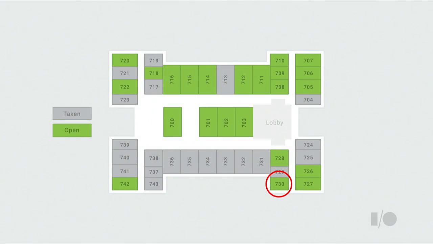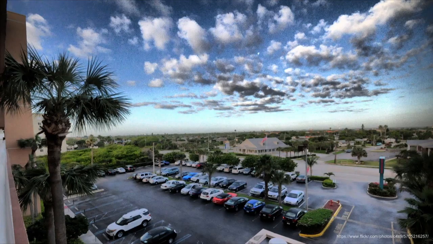I decided to use a kind of rule of thumb or heuristic, and I decided to think that the side with the most taken rooms was probably the side that was facing the sea. So I decided to choose room 730 over here. So we got to the hotel, took up all the bags. You know what's going to happen, don't you? I got a view that looked a little bit like this.